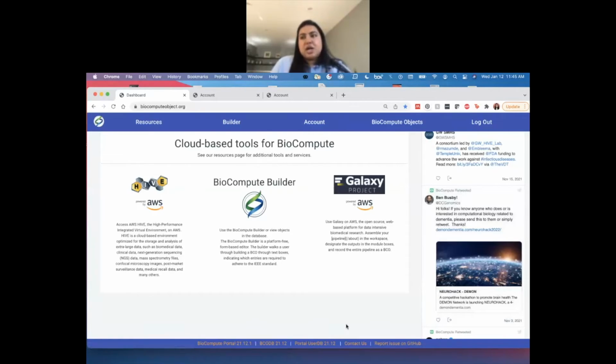Now, documentation on how to set up an instance of the BCOD database can be found on the BCODB repository. This was done to support those who wish to maintain their own data in their own safe spaces and not have objects in a public space.